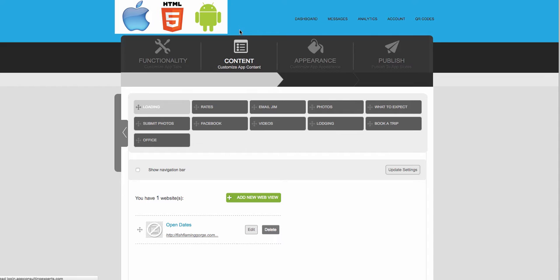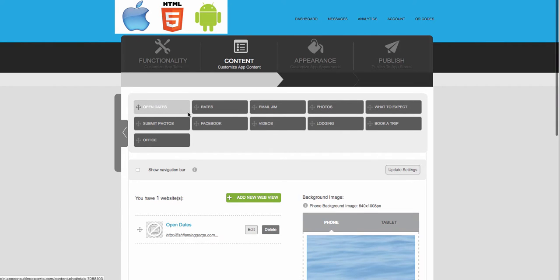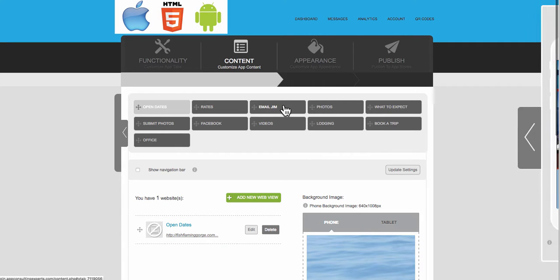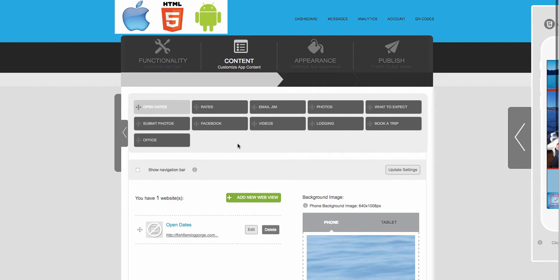It still gives us the same order, but it goes across the top. So we've got open dates, rates, email Jim, photos, and I'll go through just a couple of these real quick. The open dates happens to be a website, and that's the website on the website dashboard, and so we put in a call here for that website. So again, other than putting in the website name, there's really nothing that we do here.